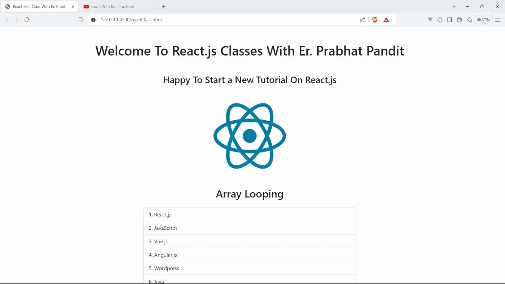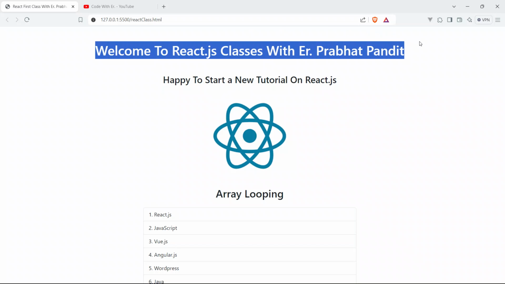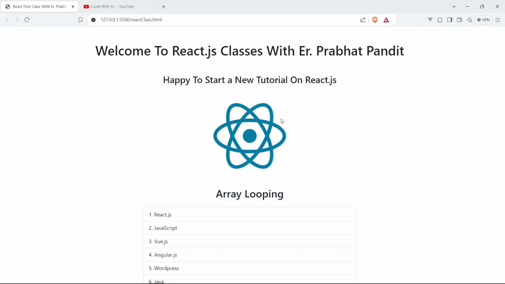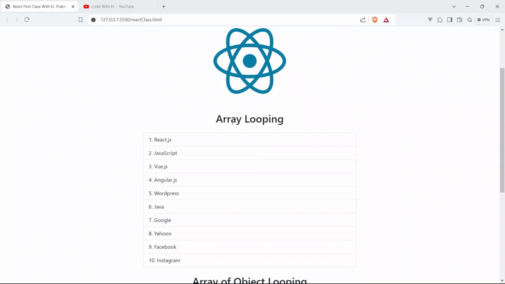This has been displayed using a React.js variable. This image, the React logo, is also displayed by React only. We will also learn how to display or show images on the web browser using React.js. And here you can see array looping.